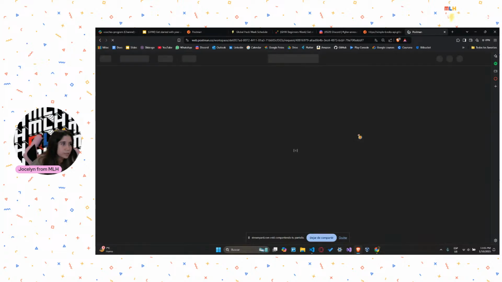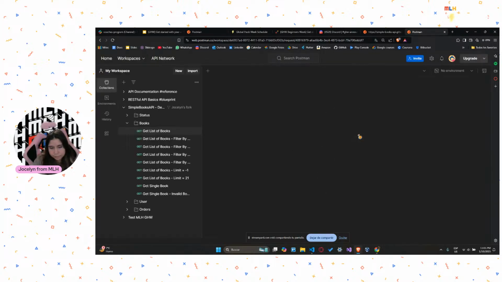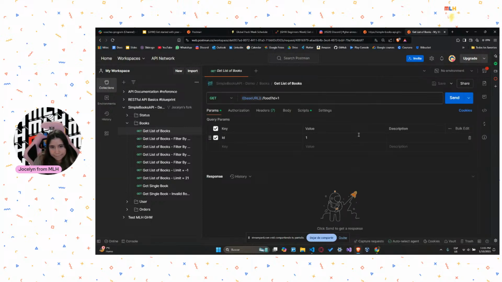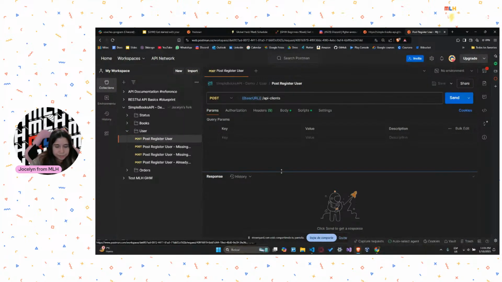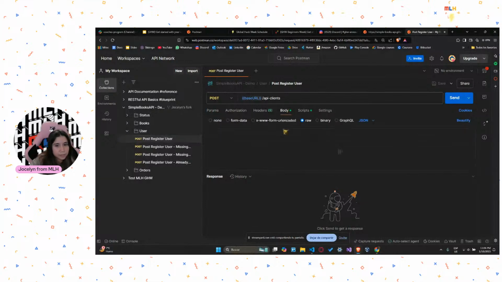And it should be loading now. Great. So there it is. So now I'm in my local copy, and now I can select the different environments, as you can see over here, and I can create new ones because this is my account, and I can do whatever I want in my account. Great. So let's go back to the user thing. So user, and then post register user. Let's go ahead to the body to add the emails and that stuff.